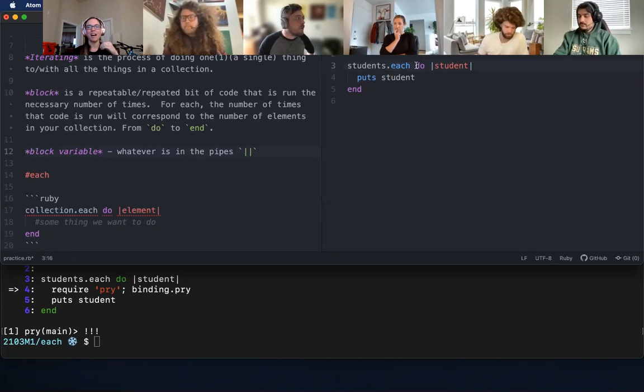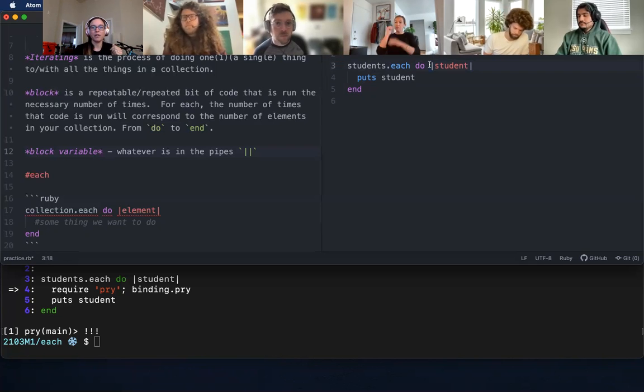Each takes a block, which is everything from this do to the end, and that block will be the thing that we are doing to that element. With our block, in order to use the element, we need to have a name for it, a label, a variable. So we give our block a block variable, and this is how we will refer to each individual element as we iterate. So Megan, then Bob, then Mike.